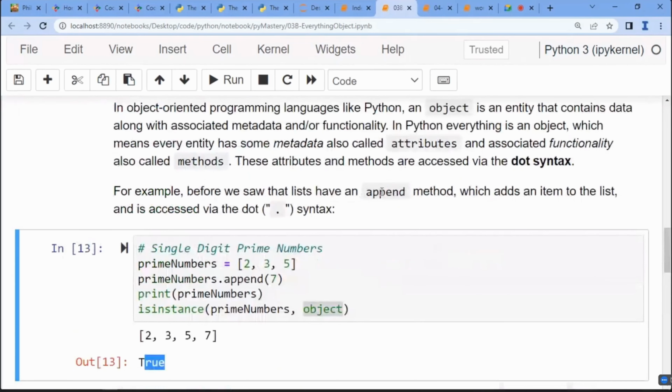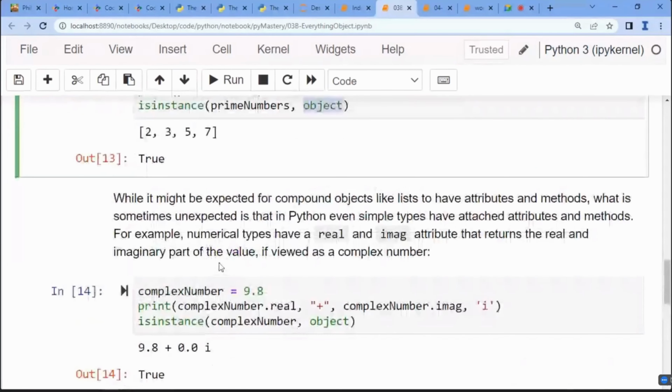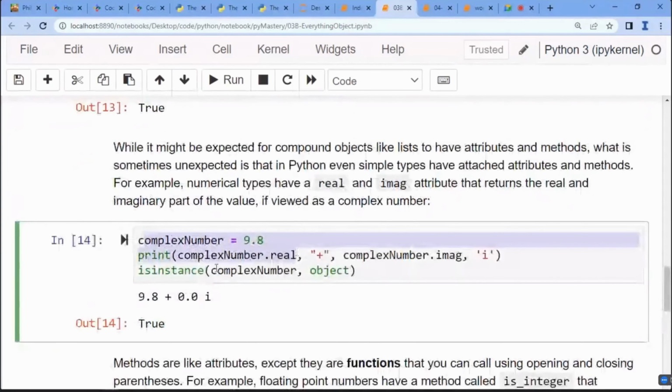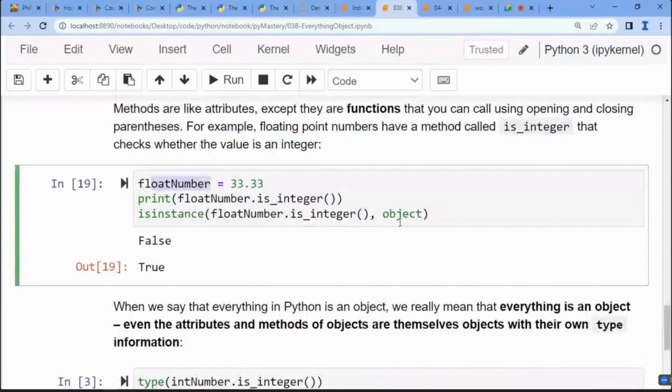All right. It is just to show that different kinds of data types, whether it is primitive data types like numbers, integers, floats, and all that, or very compound data structures like lists, tuples, and all other things, they also are objects. Okay. Now, there are many examples that we have taken. How about the complex numbers? If we have a complex number, it will also be an object type. And if it is a floating point number, it is also an object type, true.